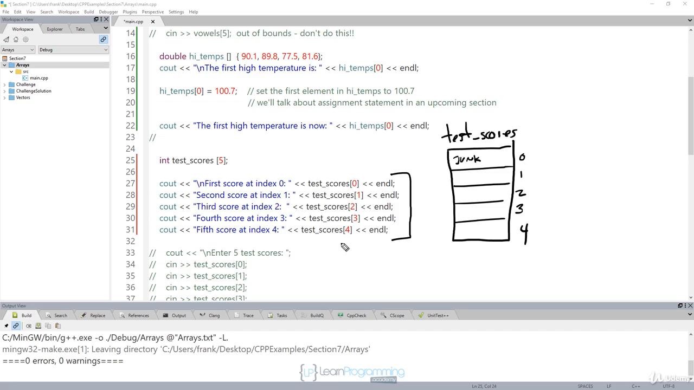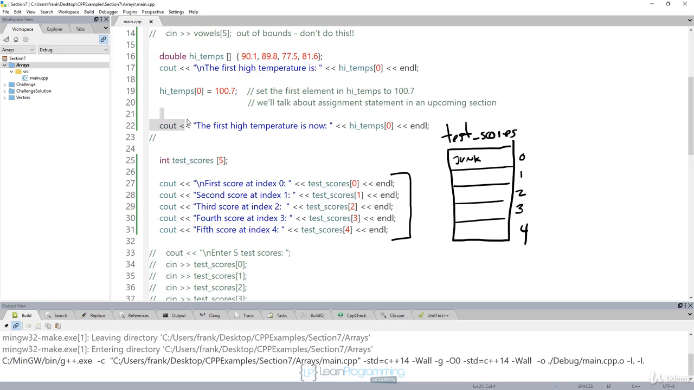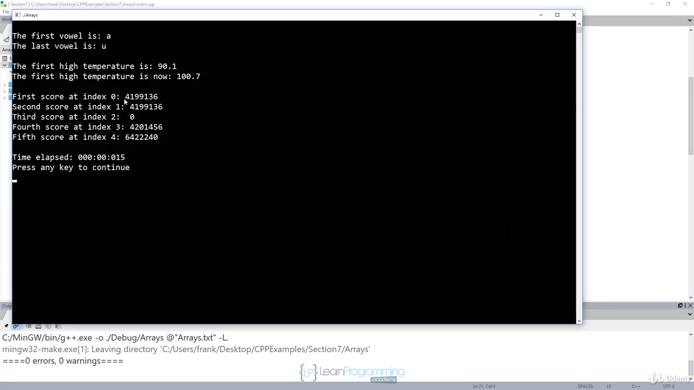This is what we'll do later on with looping. We can do all this in one statement with looping, and we'll learn how to do that a little bit later. Now, when I do this, I'm expecting junk. I have no idea what's in those cells, so I don't know what's going to print out. So let's try it and see. And you can see the junk right here, 4199136 and so forth. There's a 0 in there. The point is, you cannot rely on those values. You really don't know what's in there.